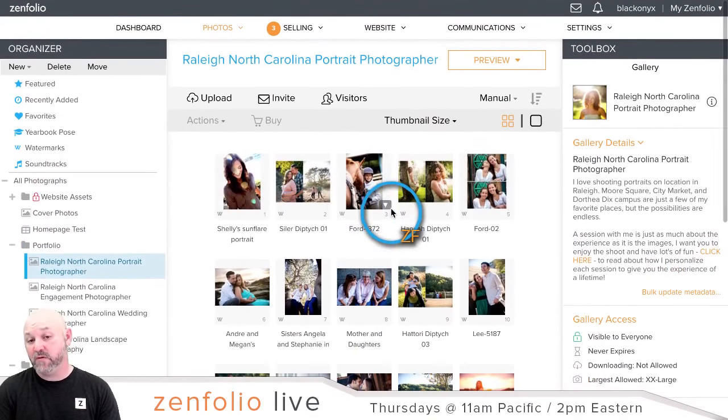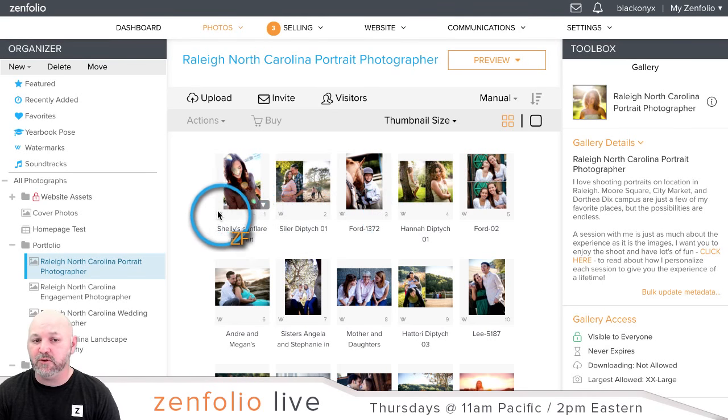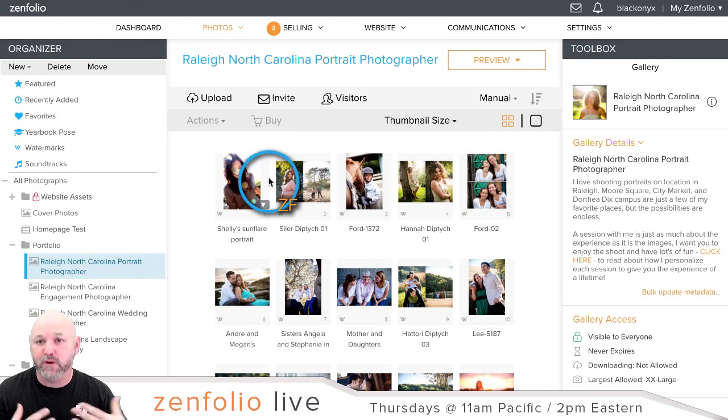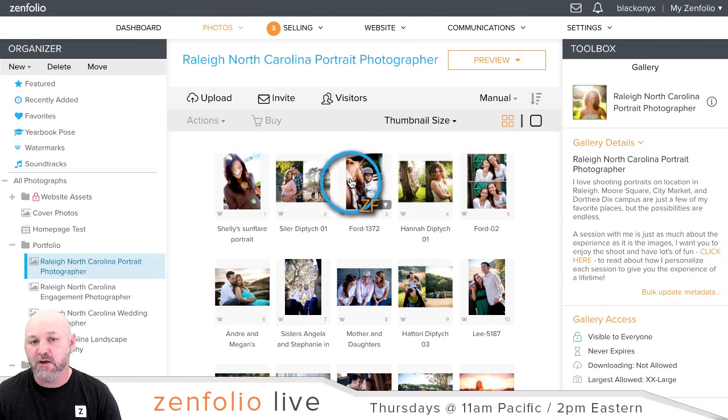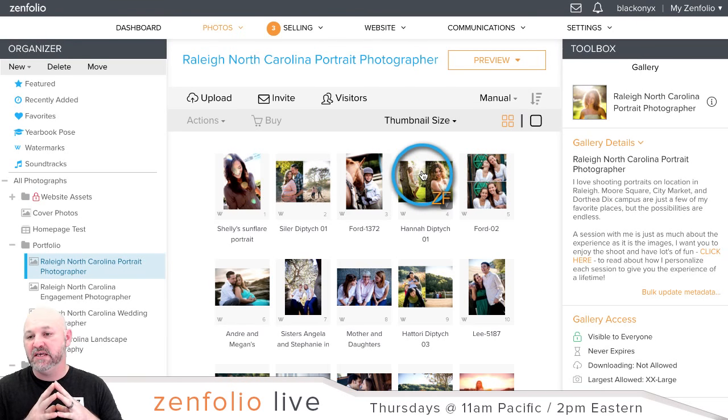Now, sometimes when you do that, well, every time you do that, anytime you change the watermark settings, the preview images that we've generated have to re-render and get that watermark applied. So occasionally, after you change the watermark, you might look at a photo on here and you might see little spinny wheels, or you might be looking at it in a gallery and you might see little spinny wheels. That means that Zenfolio is regenerating the preview image to have that watermark applied. So occasionally you might see that. Usually the process is really fast, but occasionally you might see that regeneration.